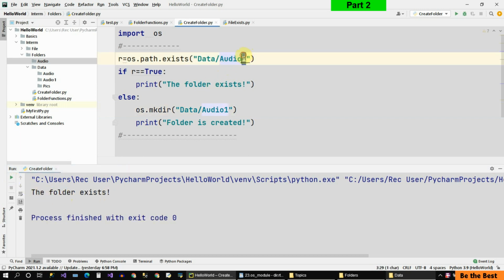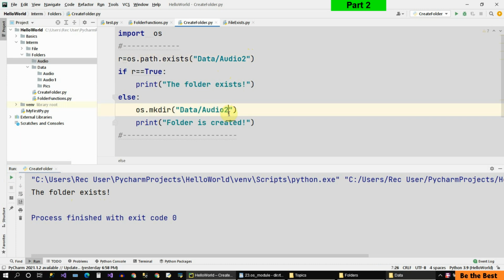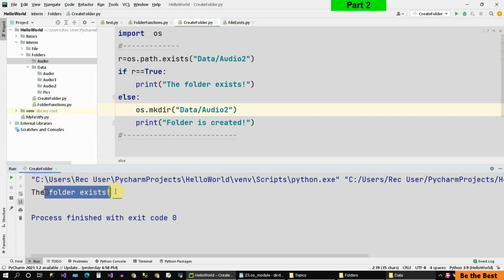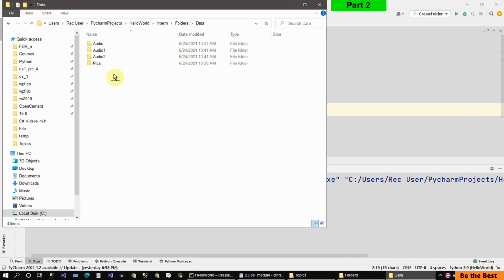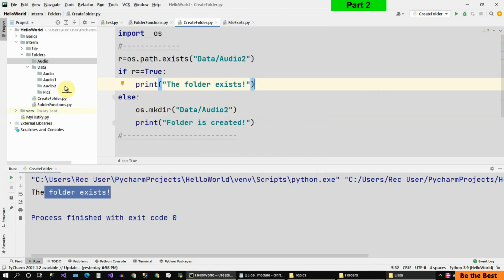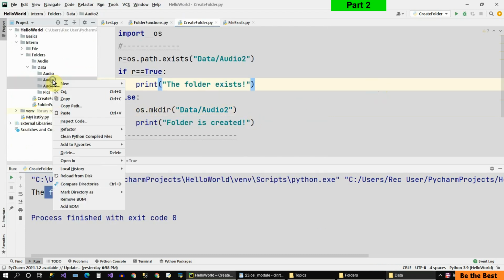And if I change it to audio 2 and this one over here, so run it for the first time, the folder is created and I have the audio 2, and also for the second time the folder exists. Indeed, we can easily manage my folders and we can easily check if the folder exists or not, and also create the folders by the Python code. And this is really amazing and great. Congratulations, we did it. Now we know how to create the folder easily and quickly using the Python file.